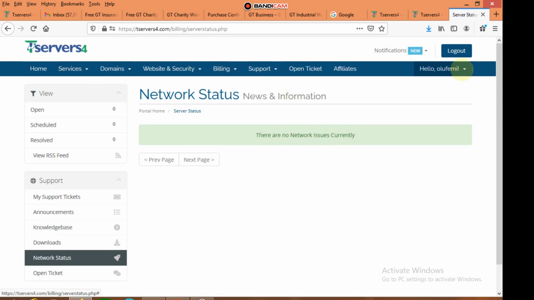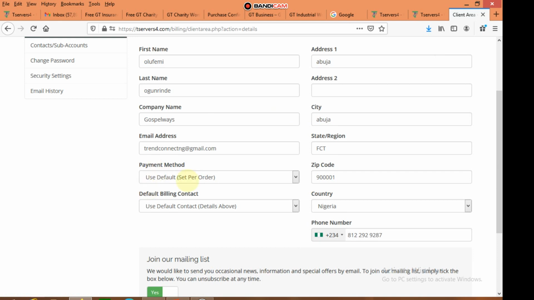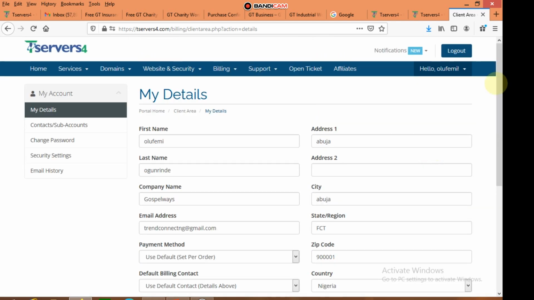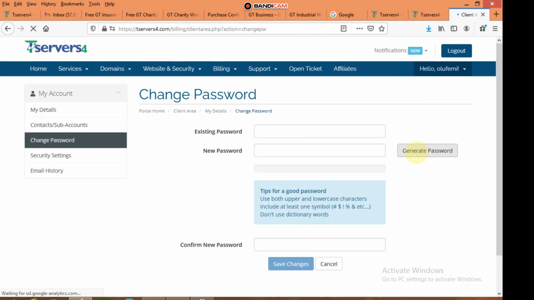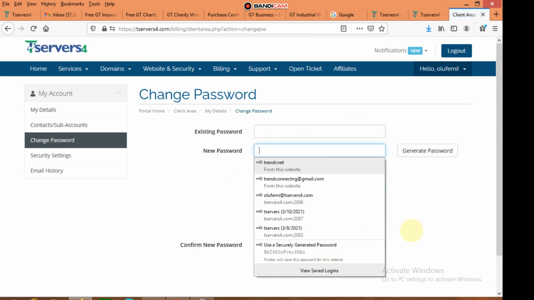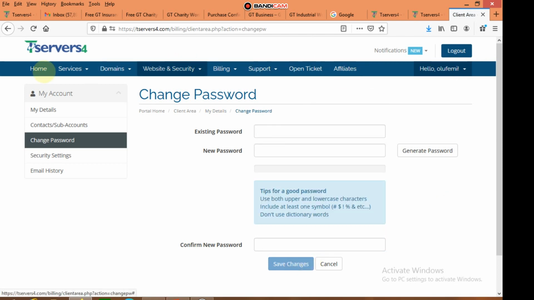And finally, under Hello Fame, you can edit your account details, change your name, address, email, and everything, your phone number, subscribe to mailing lists, and save changes. And at the same time, here you can change the password that gives you access to your client area. Put the existing one, put the new one there, and type the new one again and save changes. This is just as simple as this.